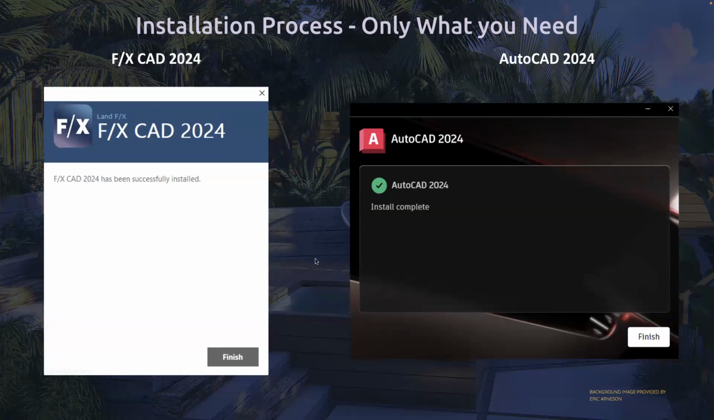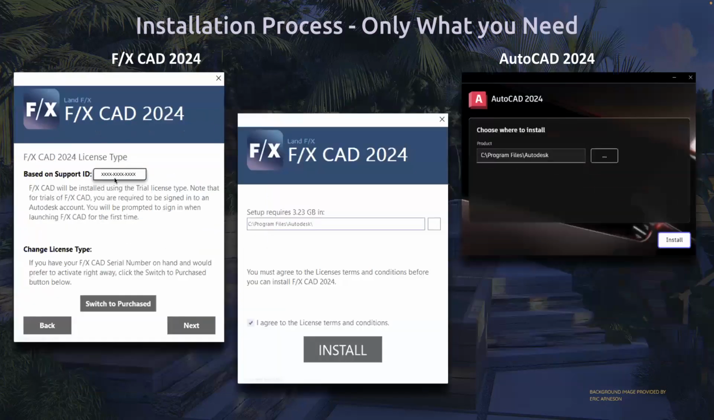Not too much difference, other than needing to put in your support ID, and it will smartly decide if you need to run a trial or if you probably need to input a serial number, which you would get from us. That's one difference between AutoCAD running on subscription and FXCAD. We still will need to give you a serial number for FXCAD 2024, even though it's on subscription, and we will need to get that from AutoCAD.